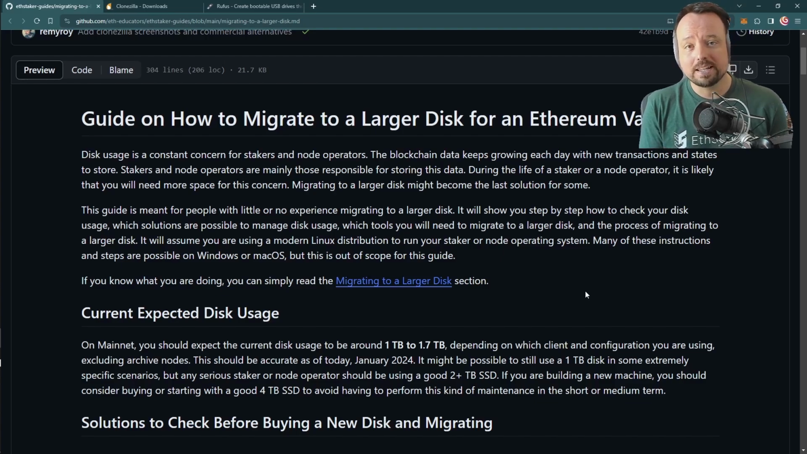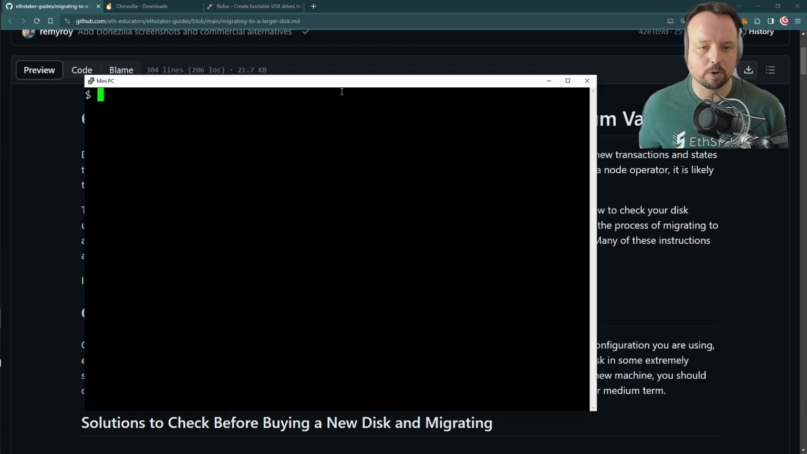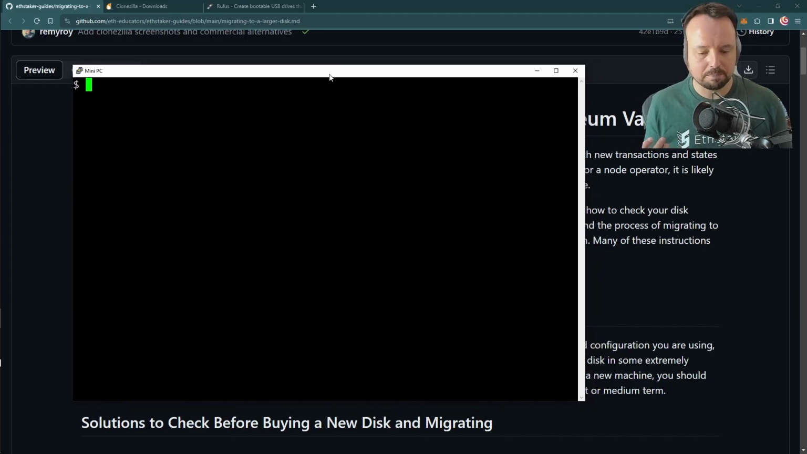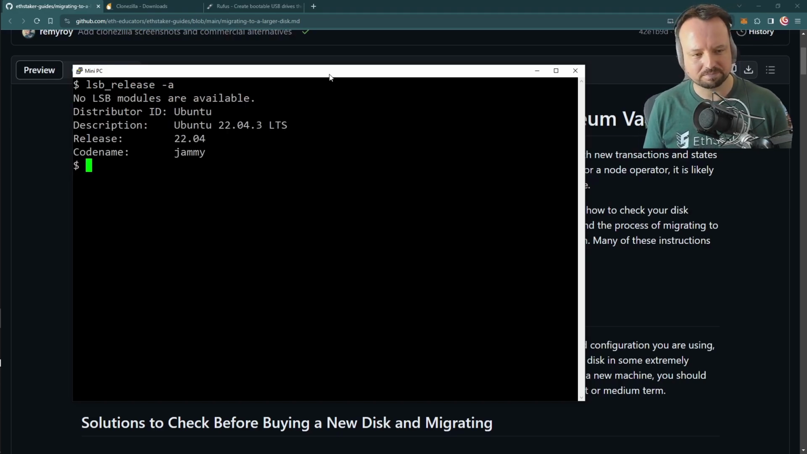Today I'm going to be using a test machine that I just synced on mainnet as well. So we will show you guys how to do this migration and how you can check on your current disk space and what are the potential alternatives to migrating to a larger disk. So let's get started with my machine here. I'm connected remotely on this mini PC, and you can see here this is on Ubuntu.